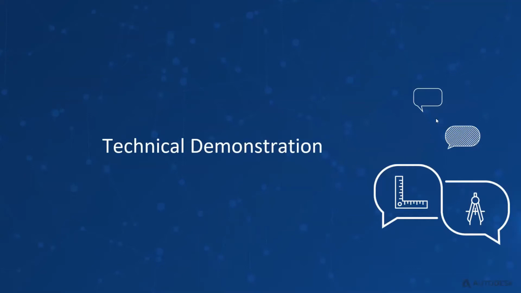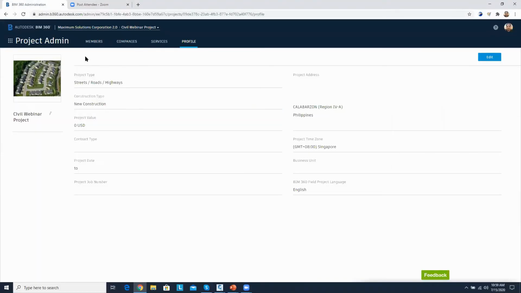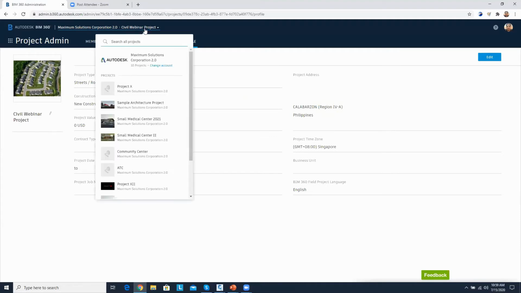So let me jump into my BIM 360. This is the BIM 360 interface. As you can see, I am a member of this company, Maximum Solutions Corporation 2.0. And this is the project that I'm involved in, Civil Webinar Project. If you drop down this project list, you can see that there are a lot of projects. It only means that these are projects I'm part of.